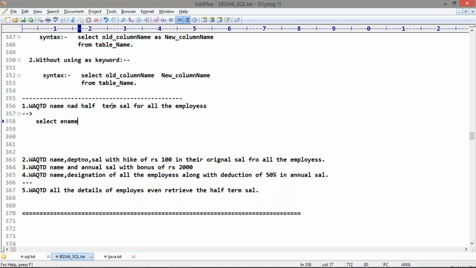Yes, good, guys. But perform aliasing. Without performing aliasing, don't try this query, guys. So sal into 6, give half term salary. Something like that you need to keep, guys. So select ename, comma, sal into 6. If you want, use as operator. If you don't want, don't use as operator.